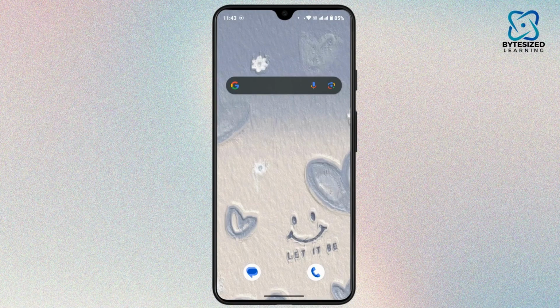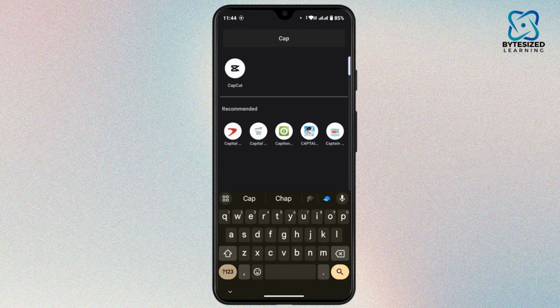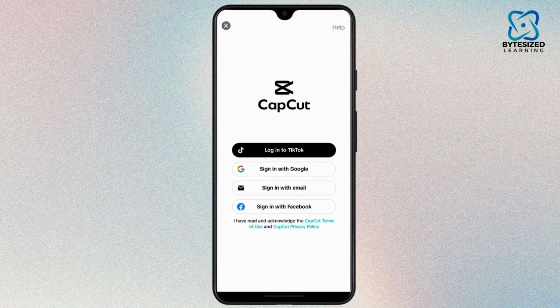First of all, on your mobile device, launch the CapCut application and make sure that your CapCut is updated to its latest version. As soon as you open it up, you will get this interface which will ask you to log in to your CapCut account. Now, you can either log in with your TikTok account, or you can sign in with Google, with email, or with your Facebook account. Here, I will go with my Google account. You can also go with your email, Facebook, or TikTok.